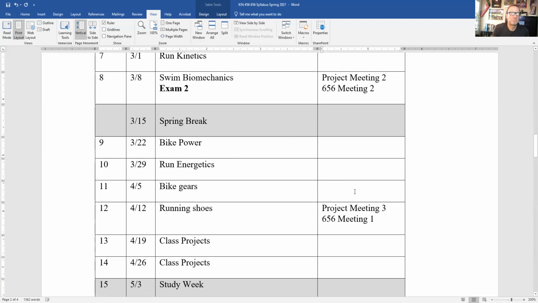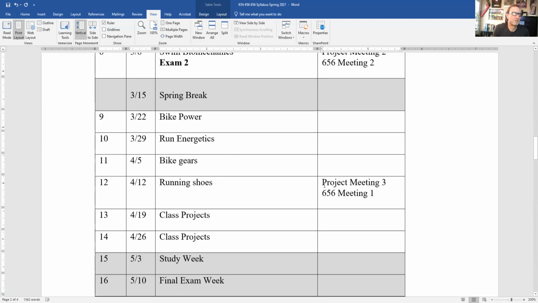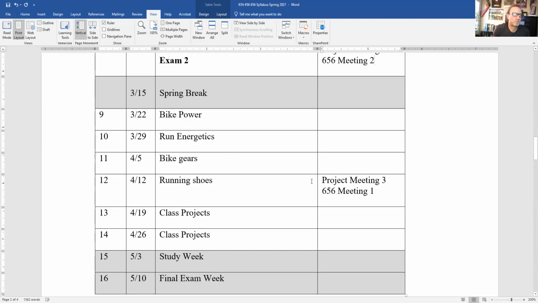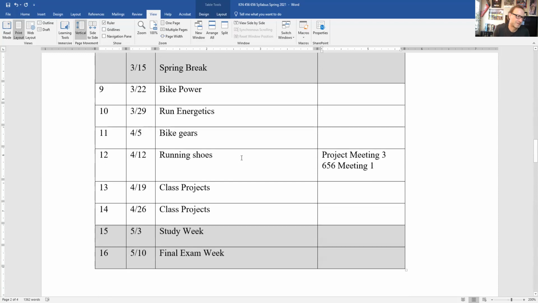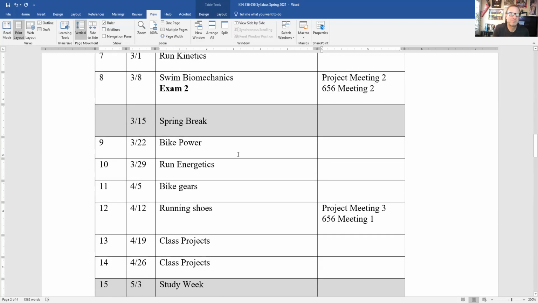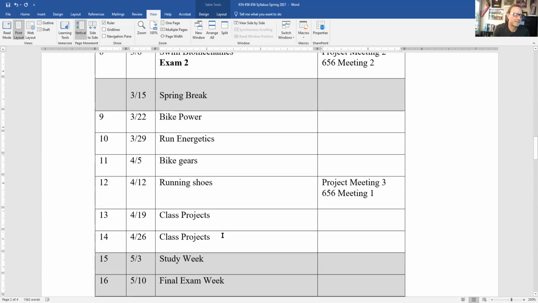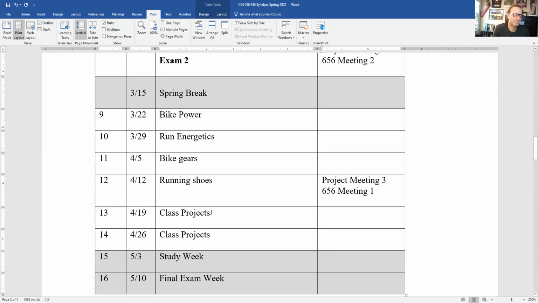All right, then we've got spring break. Then we go into bike power, run energetics. Now, I'm missing one swimming session. I will be fitting in another swimming session here somewhere, so I'm off by 1. So I've got swim biomechanics, bike power, run energetics. Then I go into bike gears, running shoes, and this should be swimming at this point.